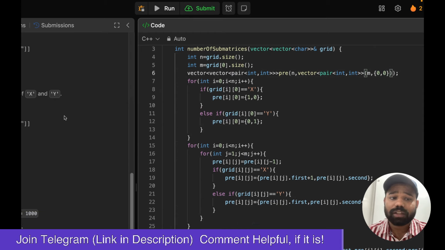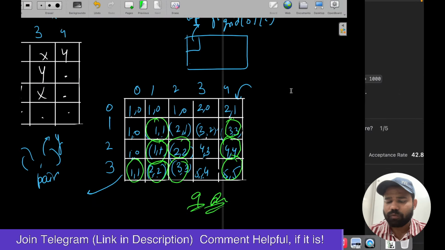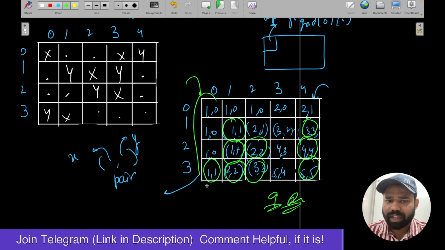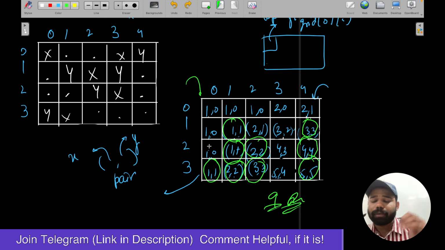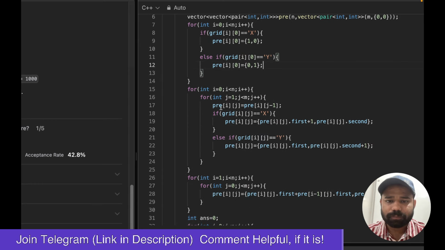Then for the first column, initially, if there is an x, I will make it 1,0. If there is a y, I will make it 0,1. This is what we did initially here. Then first we will find the row wise prefix sum. This is the row wise prefix sum we are finding first.